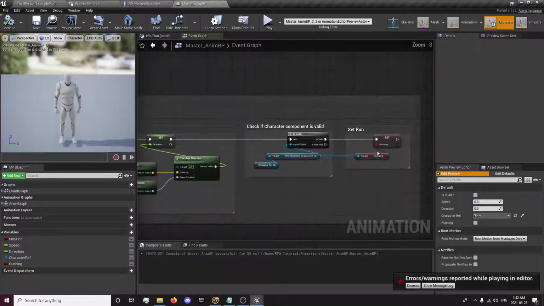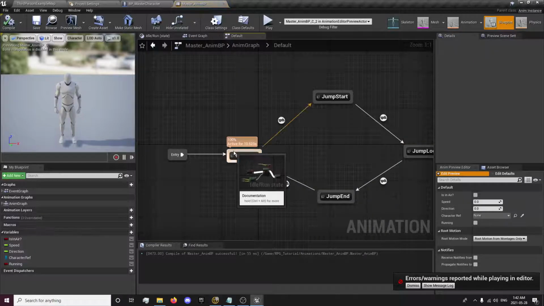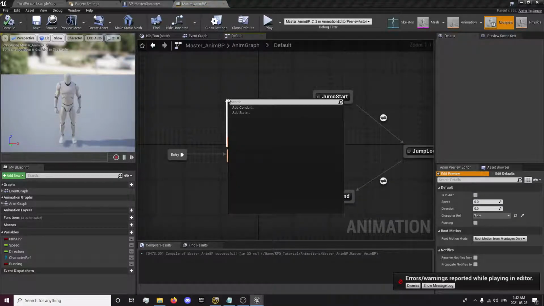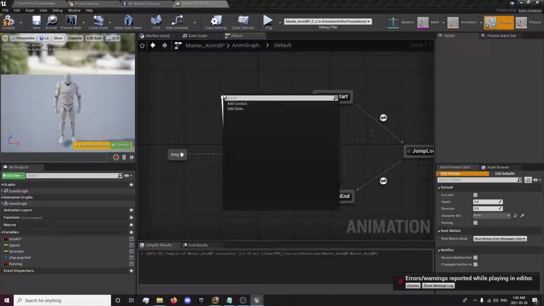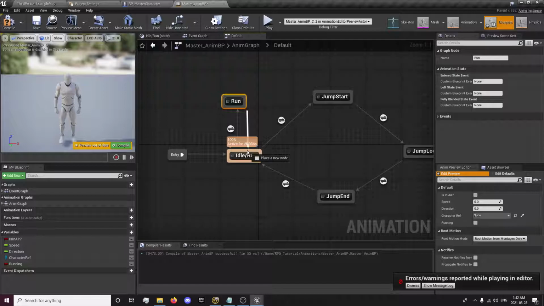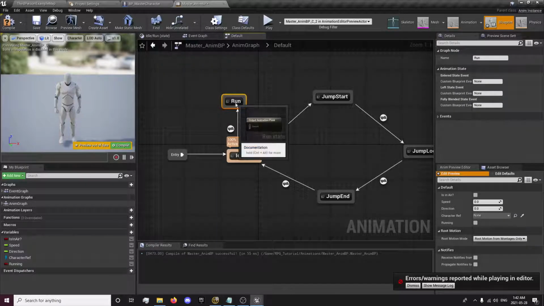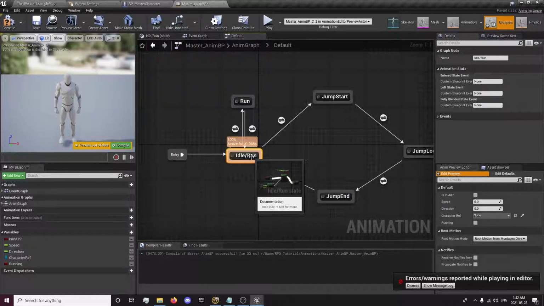Okay, now that we have this in here, we can go to our animation graph, go to default, drag off. No, not conduit. I hate that I can't see this. Add state. We're just going to call this run. Then we're going to drag back down into the idle run. We will rename to idle walk.